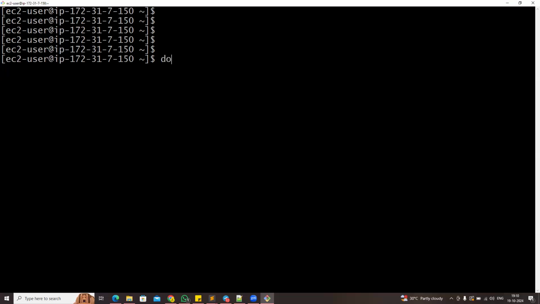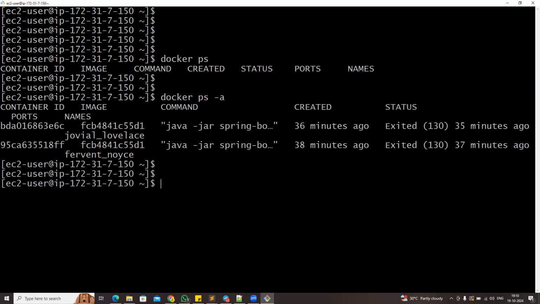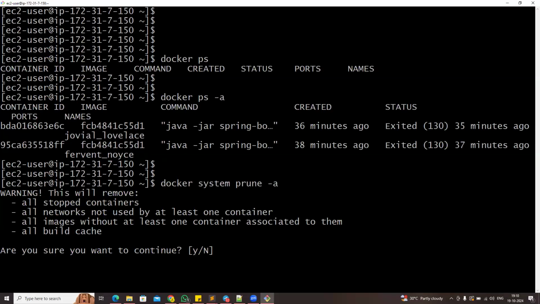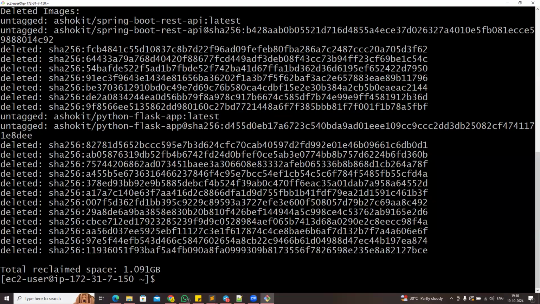Now, can you see docker ps? Are any containers running now? No. Docker ps -a. What is the meaning of that? Sir, it displays the running and stopped containers. Can I do it like this? Docker system prune -a. Yes. 1 GB of memory we have reclaimed.